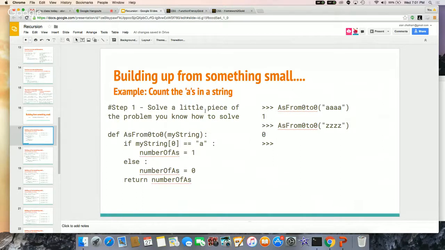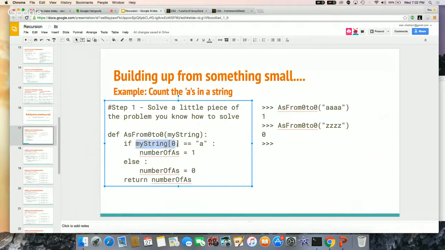And so we're going to create this function A's from 0 to 0. So starting at 0 and ending at 0, like the 0th index of the string. It's really easy for us to figure out if the first letter of this string, which is at index 0, is A. We just see if my string 0 is A, well then the number of A's is 1. Otherwise, the number of A's is 0, and we'll return that.